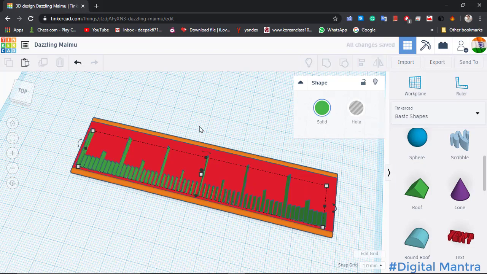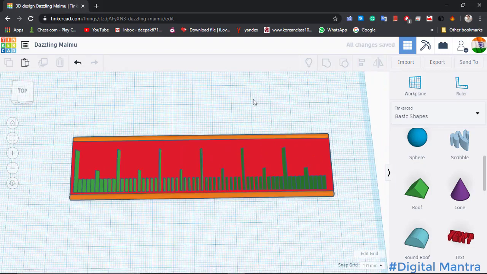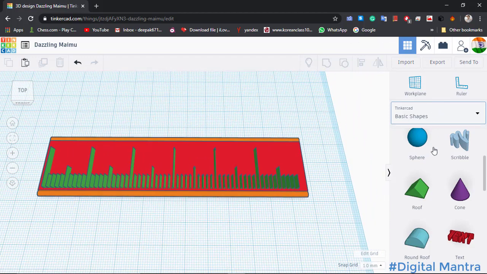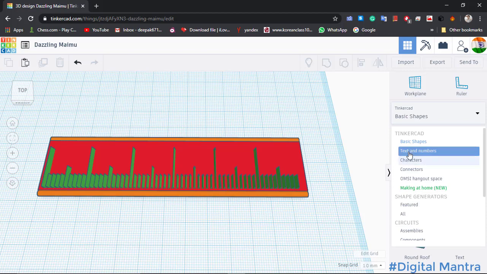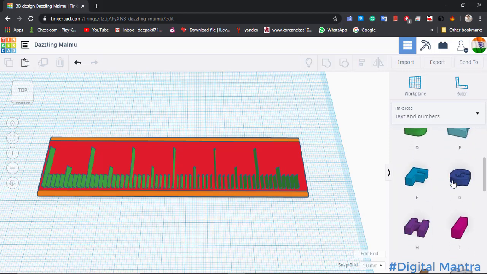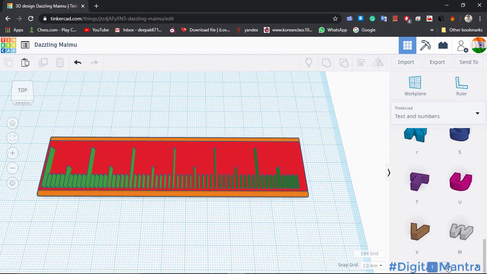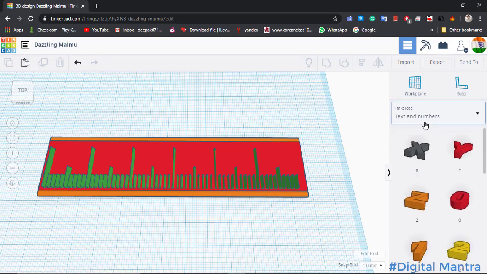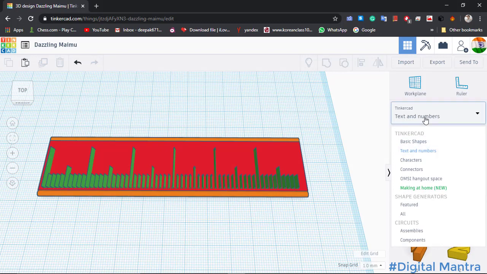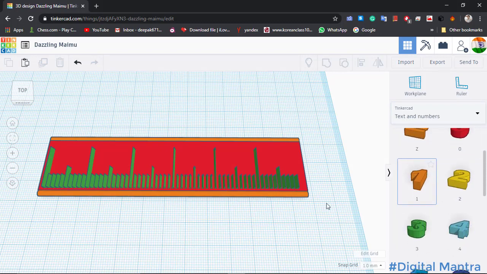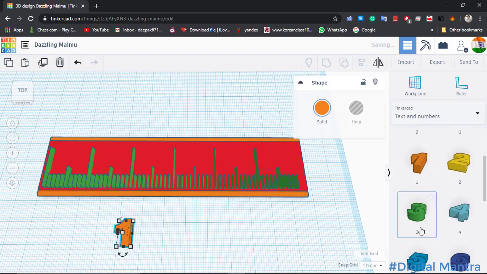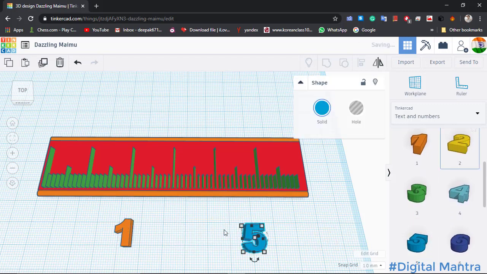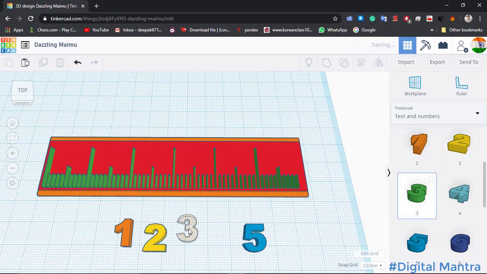Done. Now our last step is that we will add digits here, because a scale without digits means nothing. So we will be using 1 2 3. It's on the second page of text and numbers, in the basic shapes section, where you can toggle between them. So we are in text and numbers. We have used 6 centimeters, so it's showing till 6 centimeters. So we will be using 1 2 3 4 5.